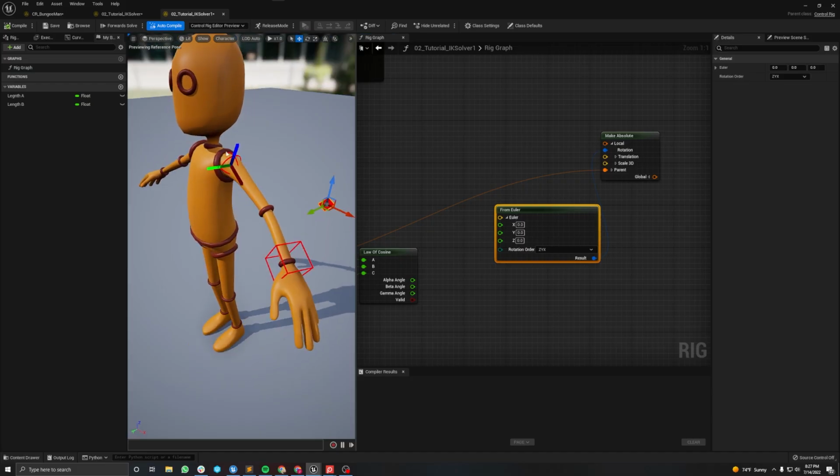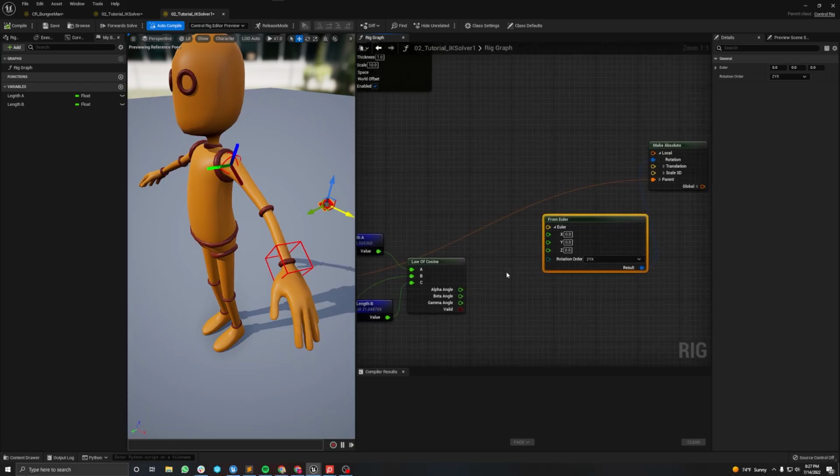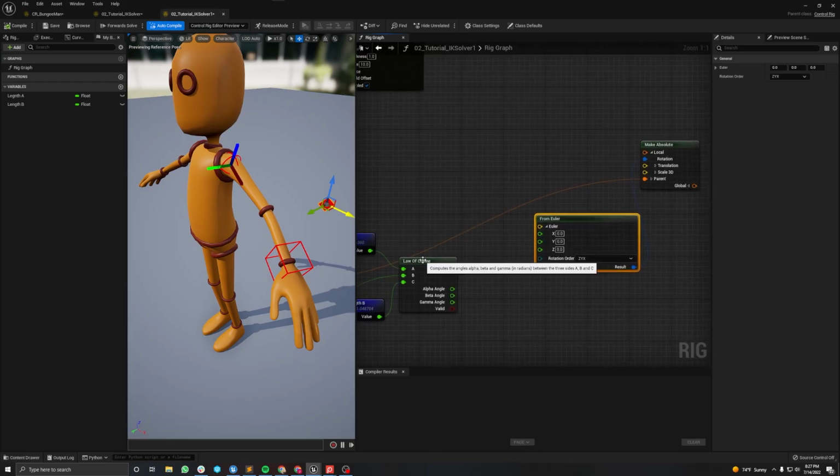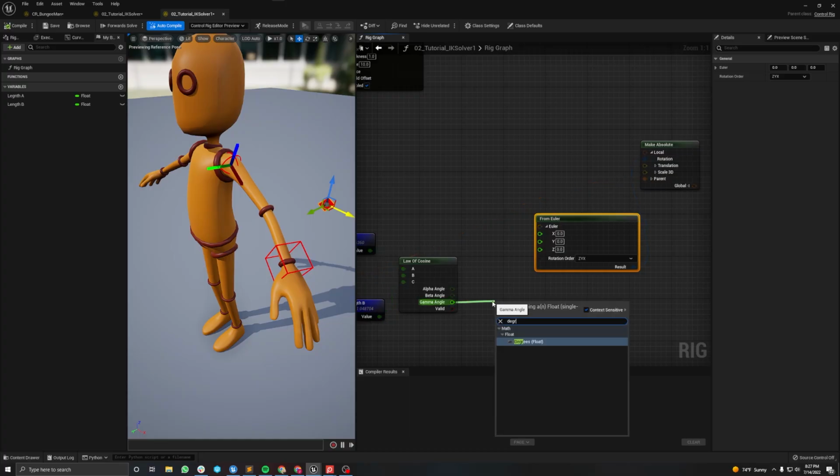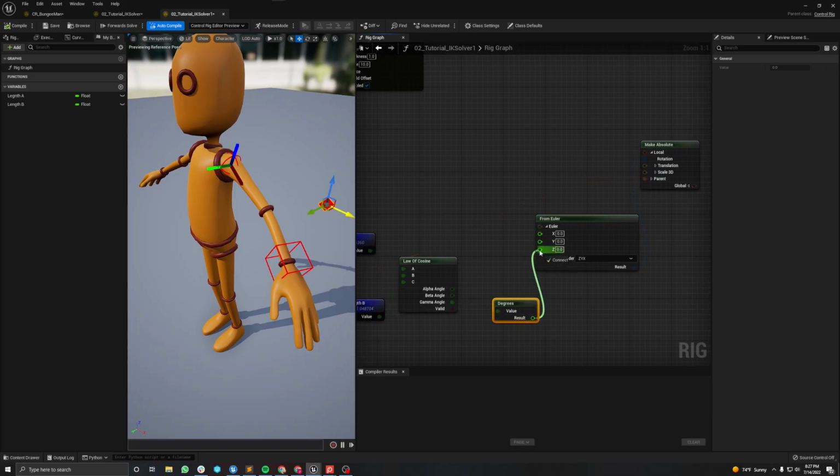And in this case, I know I want to rotate on the z-axis, so I'm going to plug it right there. But be careful first. You can see here that this node returns the angle in radians when the Euler node takes the angle in degrees. So we need to convert this into degrees. And I can plug that here.